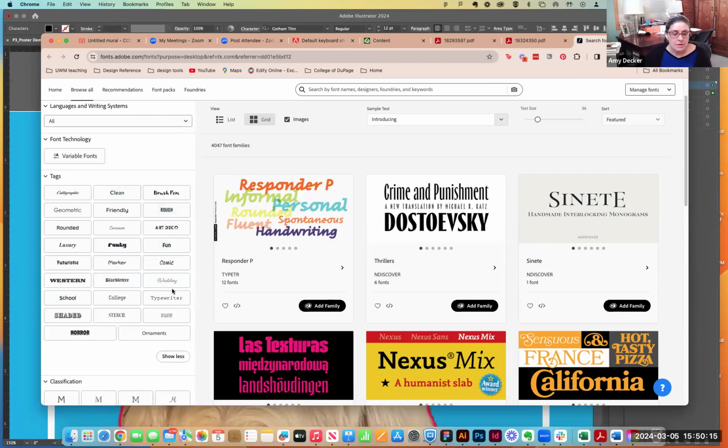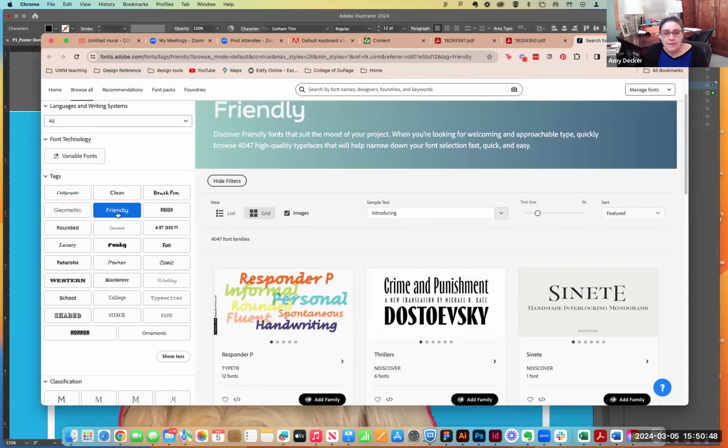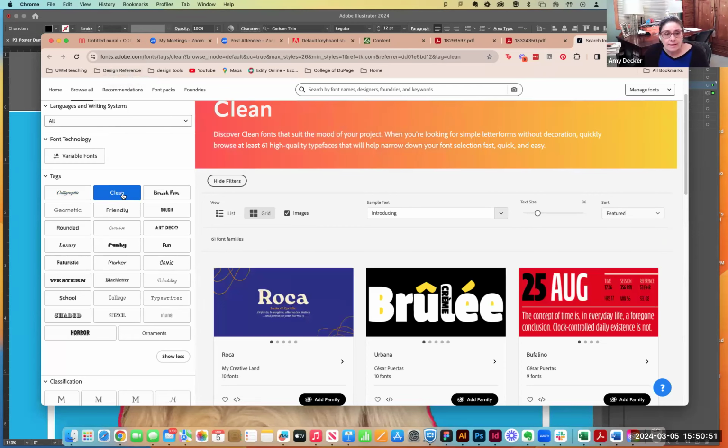So I'm going to click more to show all of them. You have calligraphic, clean, brush pen, rough, friendly, geometric, rounded, cursive, art deco. You get the idea. There's all of these terminologies, and you can choose any one that fits your design. So thinking back to those keywords you're using for yourself, of how you're describing yourself and how you want your poster to describe yourself. So let's say you're choosing friendly and clean.